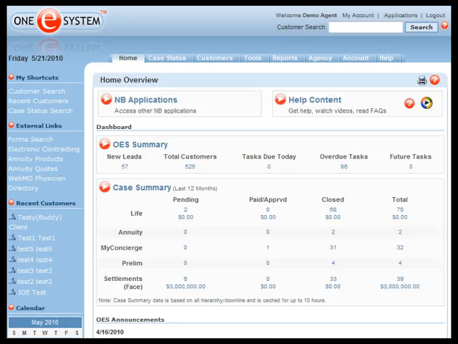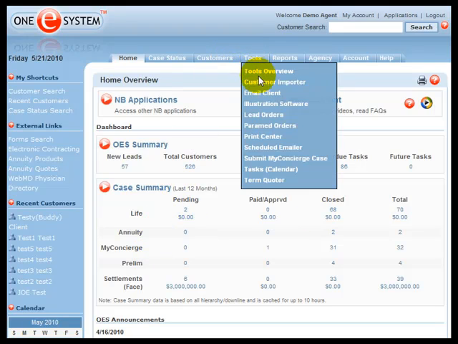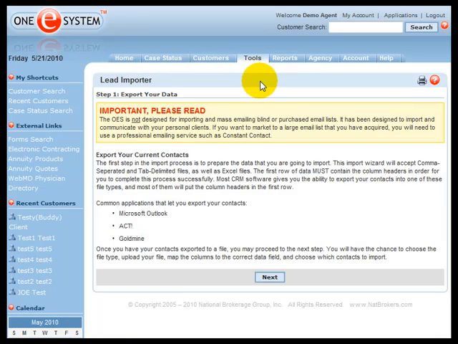In this tutorial, we're going to walk through the Customer Importer tool in the OES. So let's go to Tools and Customer Importer. What we're going to find here is a step-by-step wizard that walks you through the process of importing your contacts list from a file into your OneSystem account.